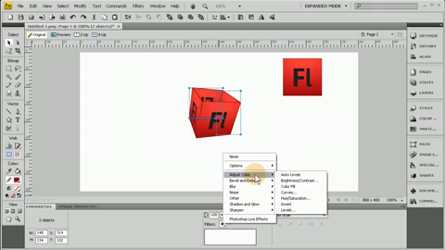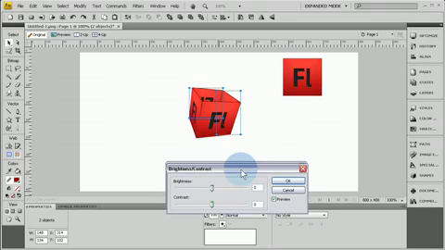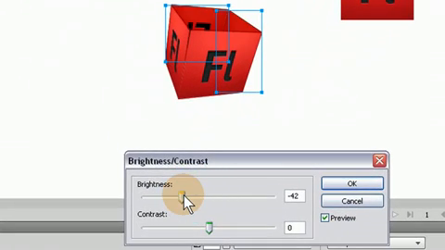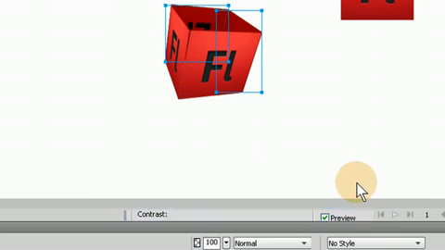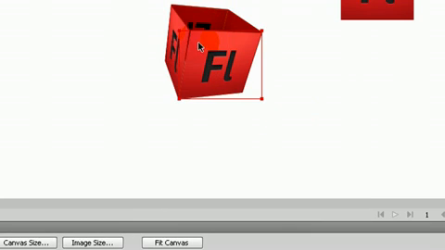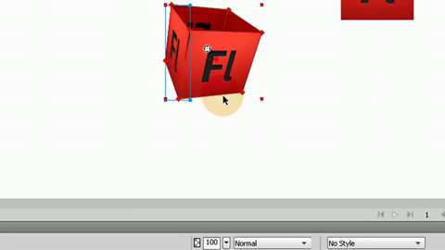We'll go down to Filter, Adjust Color, Brightness, Contrast. Bring the brightness down on it. See, now it looks like it's on the inside of a box. Press OK. Looks like my edge here needs to come over.